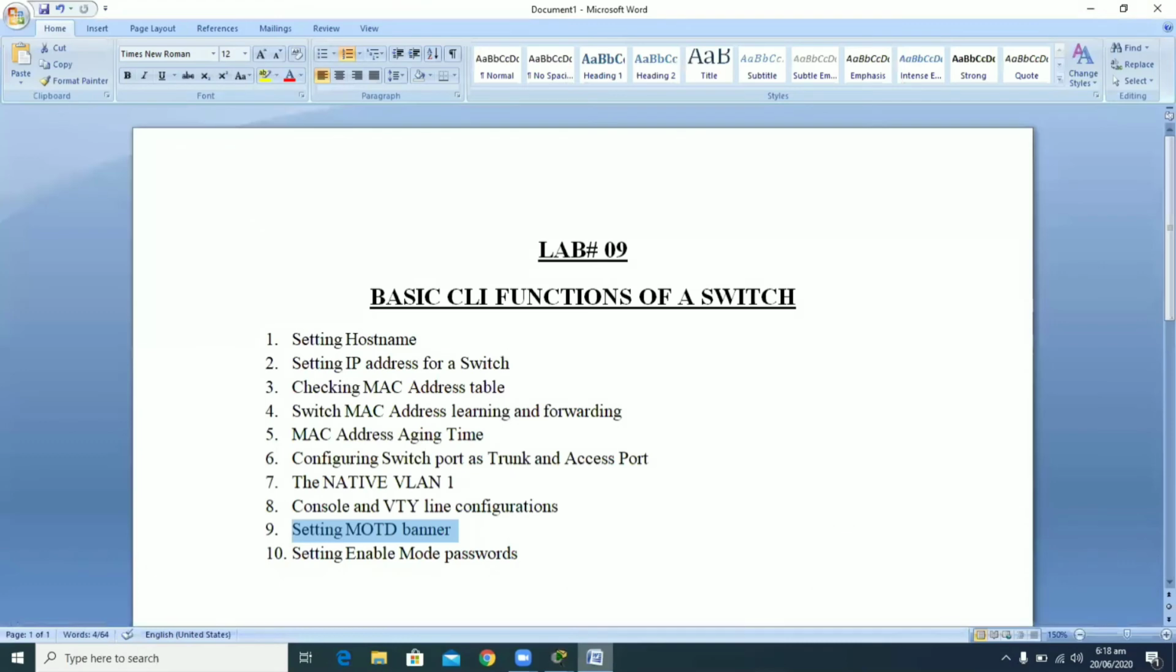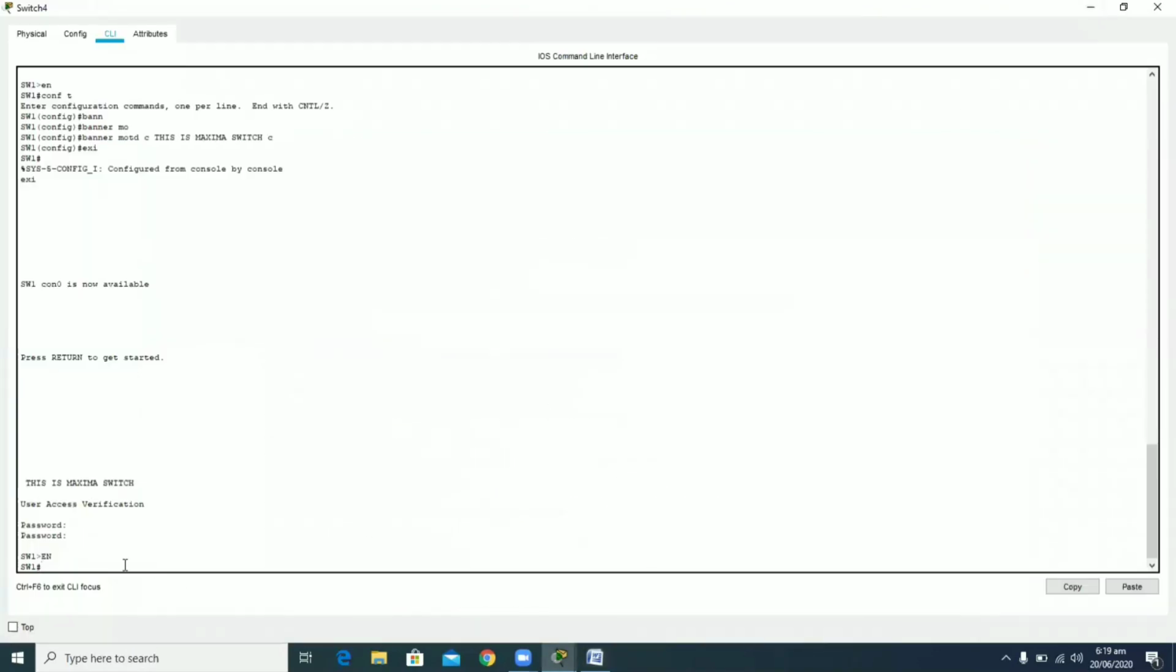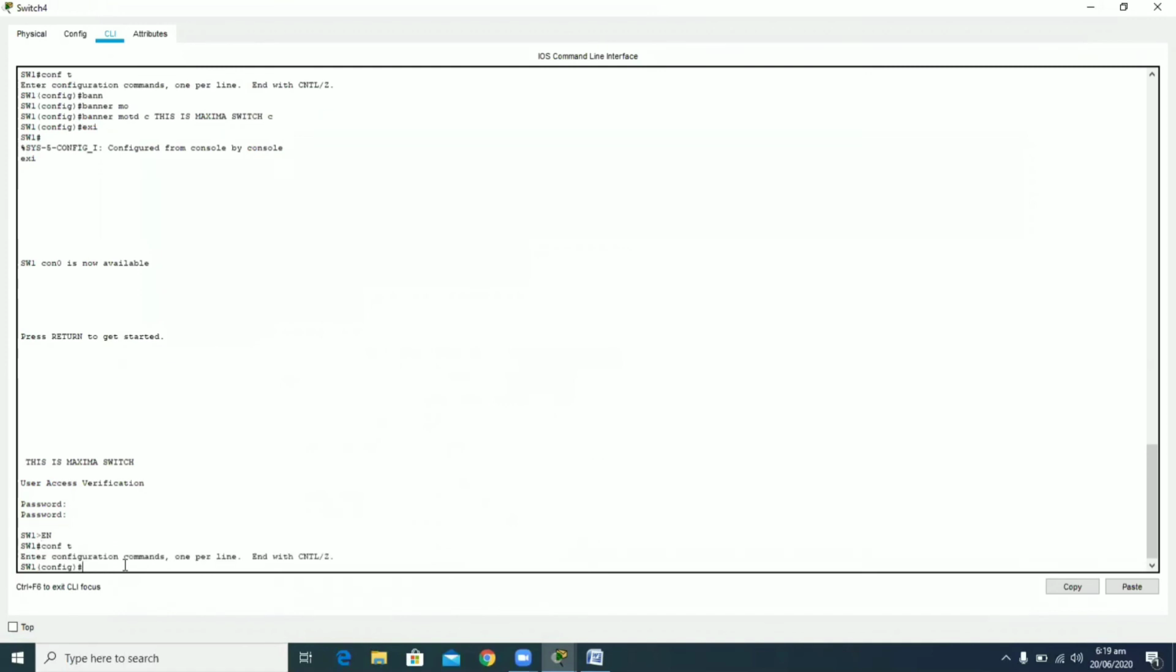Now finally the setting of enable mode passwords. As I told you in the router basic configuration or the basic CLI lab, the enable mode password is a very important password, and there are two types of enable mode password. One is the plain text password, and another is the enable secret or the encrypted password. If you configure both passwords, that is the enable mode password and the enable secret password, then only the enable secret password will be utilized.